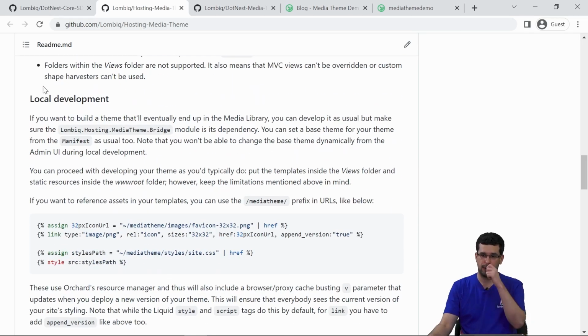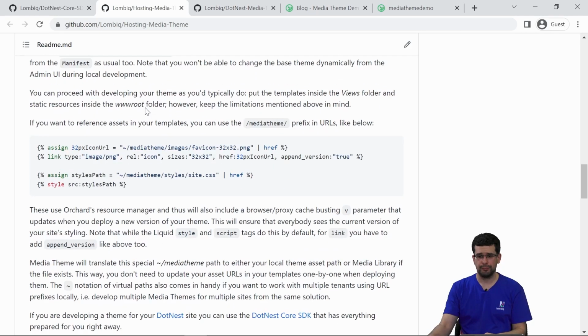We also have some tips about local development here. But again, usually the standard Orchard Core theme development practices apply. There's one crucial difference when you are referencing static assets, static resources like CSS files or JavaScript files or favicons, then you have to reference them with this /media theme URL or path prefix. Don't worry, it's very simple, and I will show you the details in a minute.